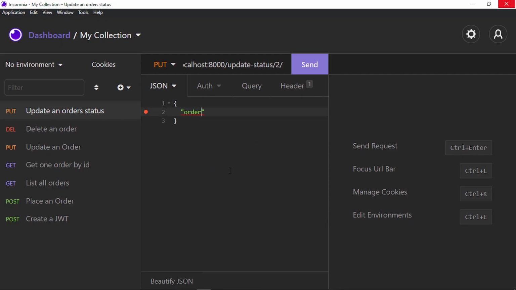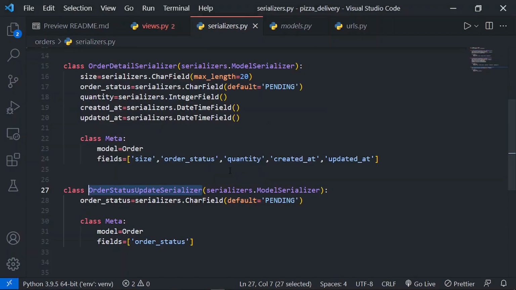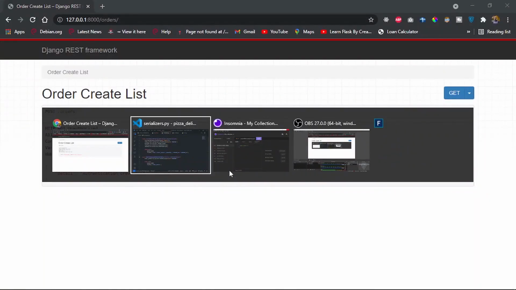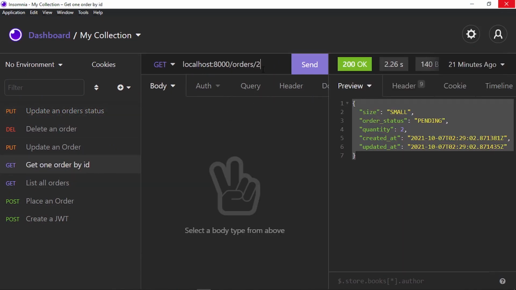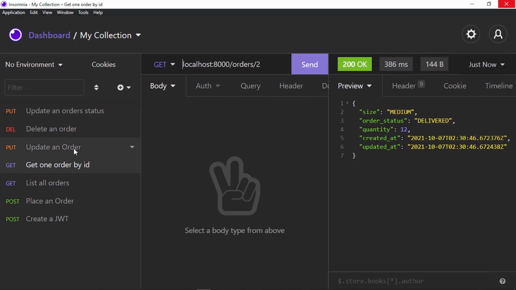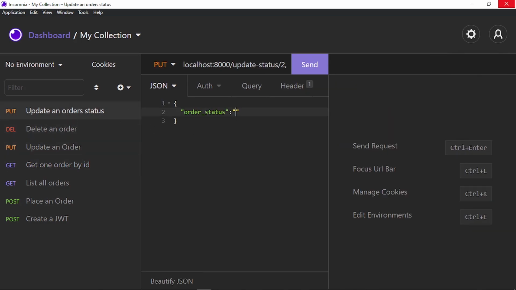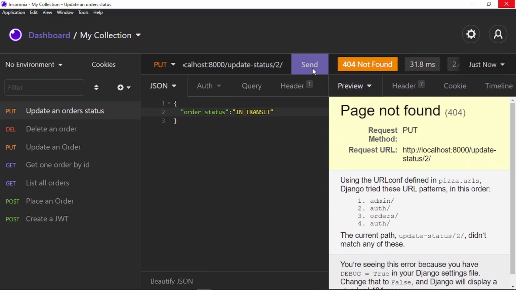Going to be our order status, and then I'll specify the value. When we get this order, I'm going to go to my ISO here. When trying to get this order with ID of 2, we see that it has an order status of delivery. So let's try to update its order status. Let's say we want to update this and say that it's in transit. When we save this and send, we actually have 404 not found.